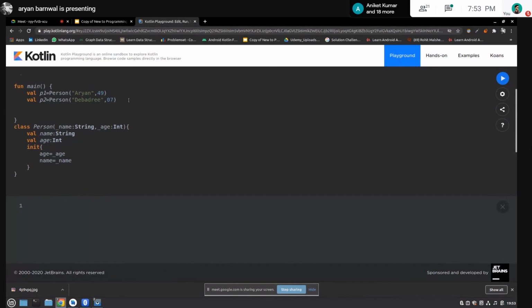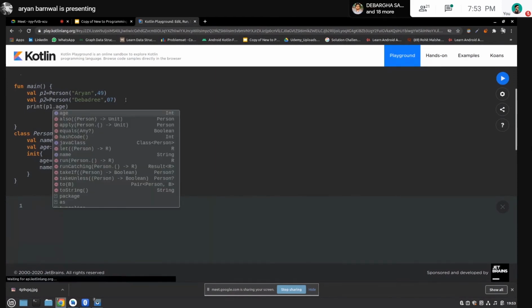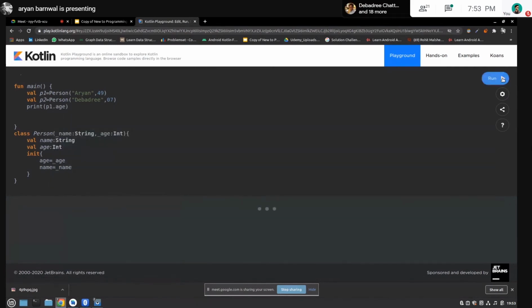I can check p1, the person's name, age, and if I use more parameters here, I can also check them too. If I have to print the age of p1, I will print p1 dot age. So it should work. Okay, it's expecting a comma there. Okay, yeah. Alright.